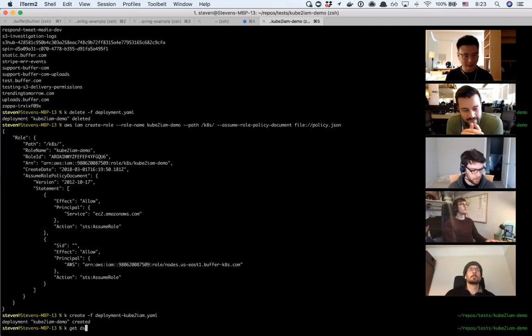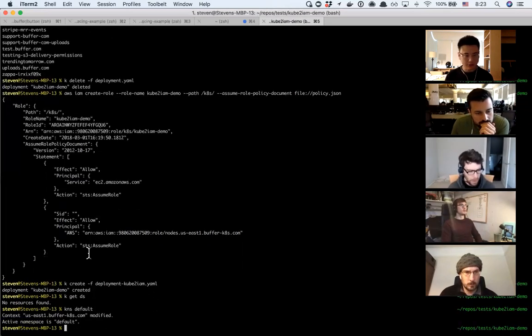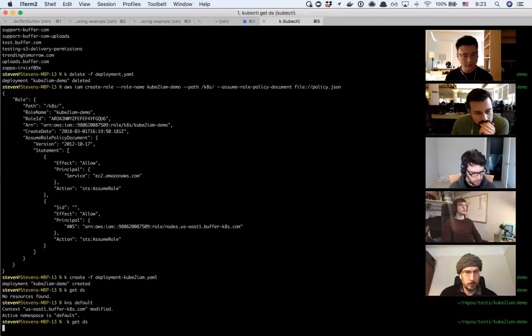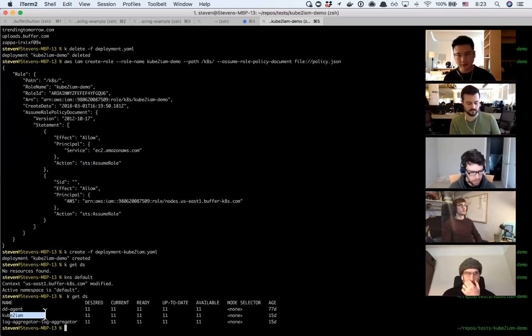So let's get all the pods. I think it's in the default namespace. So I'm changing myself to the default namespace, and let's try again to see if we can see this daemon set. All right, so yes, there's a daemon set running on each node that is going to do the translation from role to role. This is called kube2iam. So this one has to be deployed to the cluster.